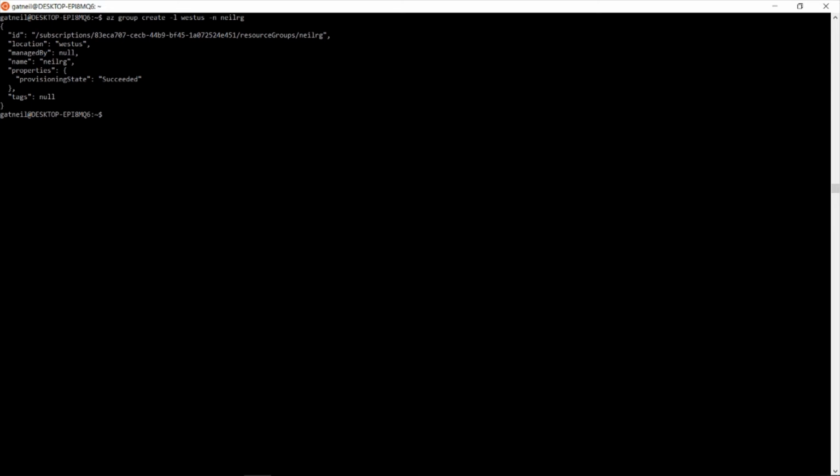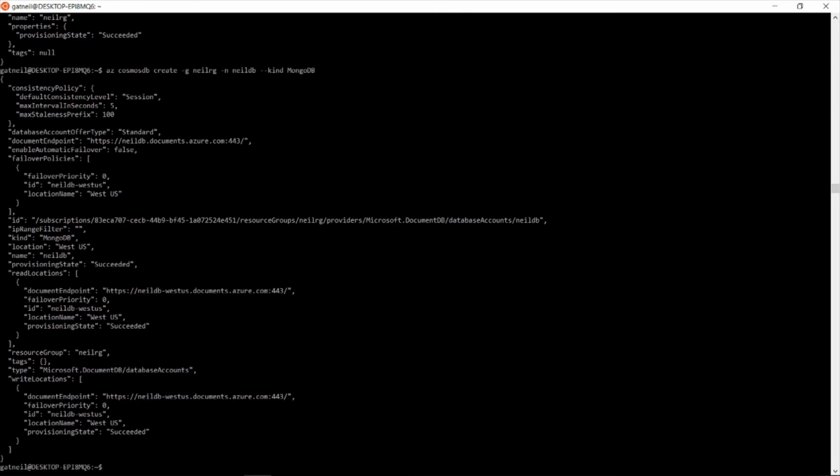So for that, the command is az cosmosdb create. We are going to tell it to use the resource group we just created and then tell it to call it NeilDB and say it is of kind MongoDB. Now, once that completes, you should get an output that looks like this. And once you do, we're ready to move on to the next step.